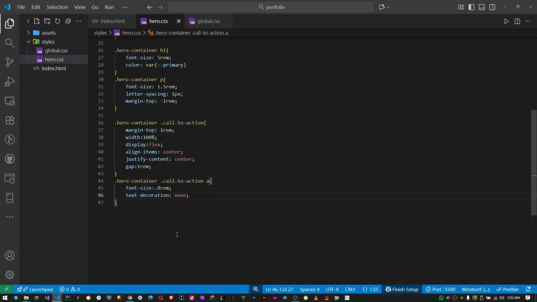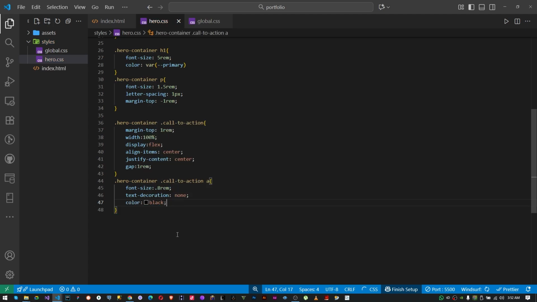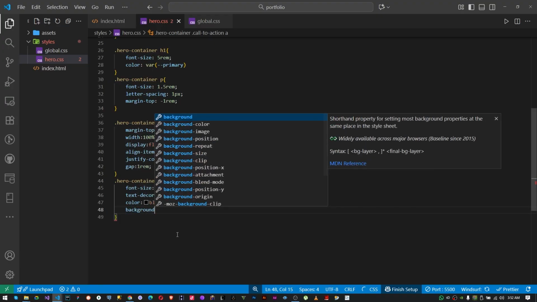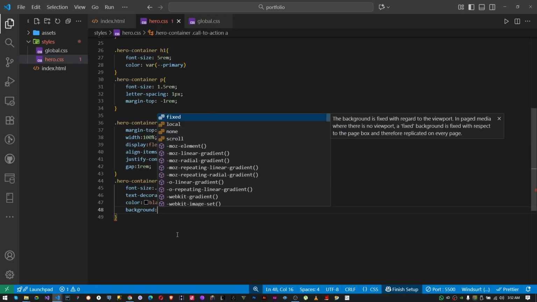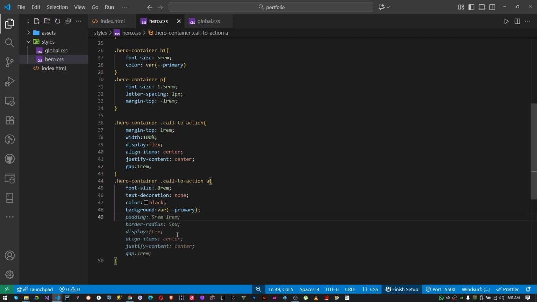We need to make it big. We need to make it beautiful. So now the color, which is the color of the fonts inside it, is black. Now I want the background color. You remember we're going to use var, this primary. Yep. No borders. Let's say padding 0.5 rem, which is 8 pixels.